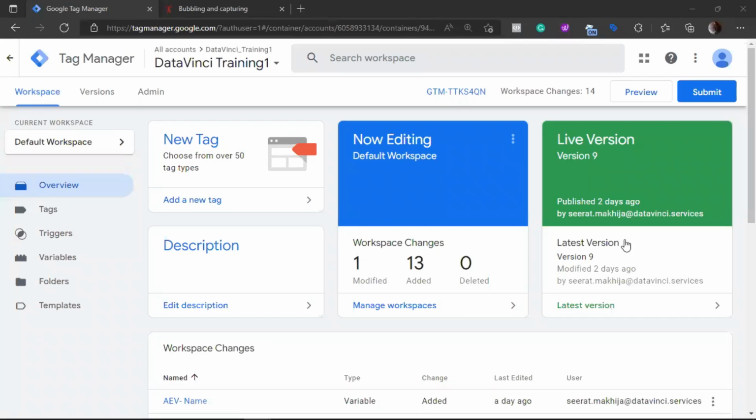Hello, I'm Seerat and today I'm here to discuss event tracking in Google Tag Manager. We will discuss how Google Tag Manager uses the data layer and its push method, and how it integrates it with its own data structure. We will also discuss auto event tracking and some issues that we face with the tracking.